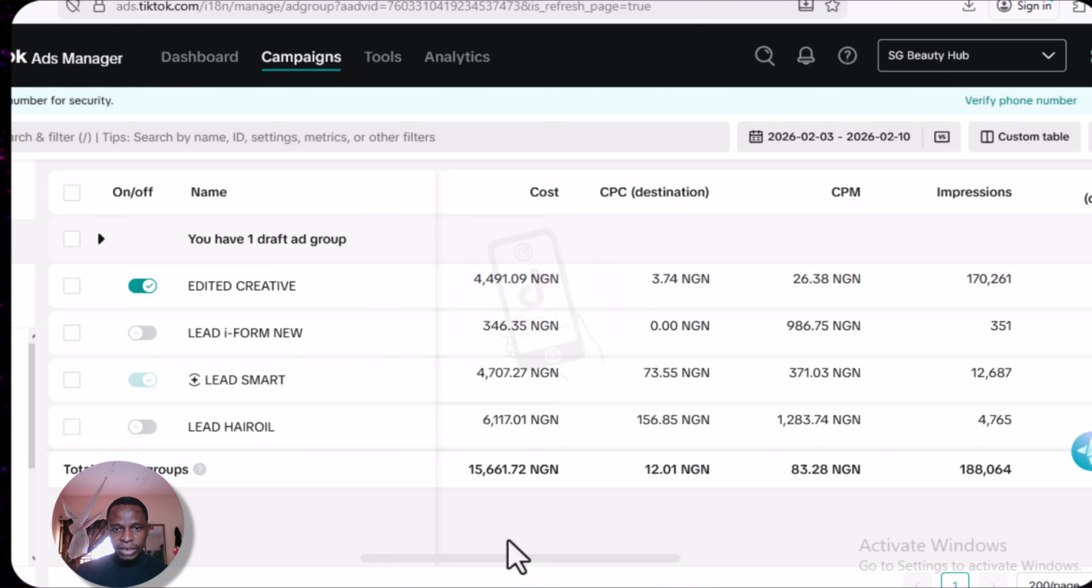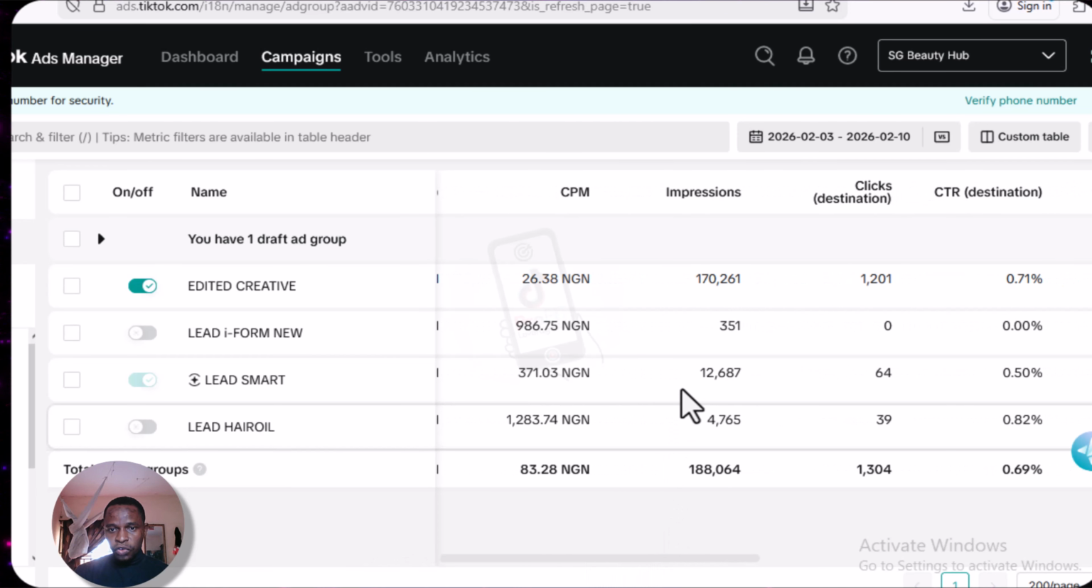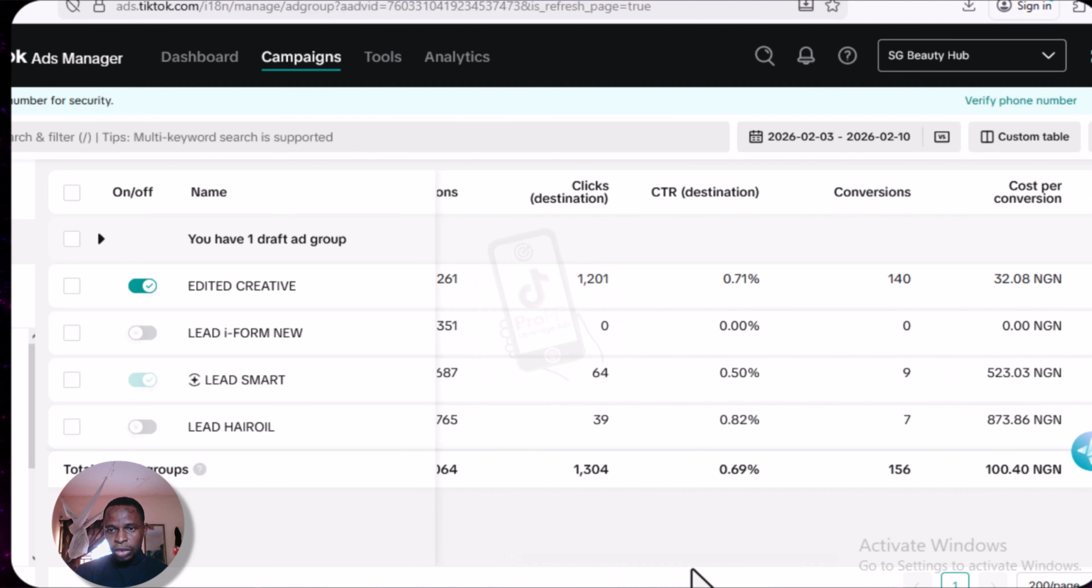So as at this time, we spent 4,700. Cost per click was 73 naira 55 kobo. Okay, then cost per mile was 300 naira. Now this one, cost per mile was 1,000 something. Imagine that's cost per 1,000 impressions. Okay, so here the impression this one got was 12,687 impressions with 64 clicks. Let's see the conversion it got us. It got us only 9 conversions. Okay, people interested in buying the product.